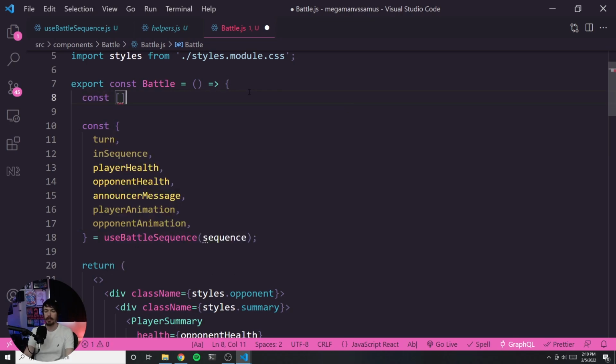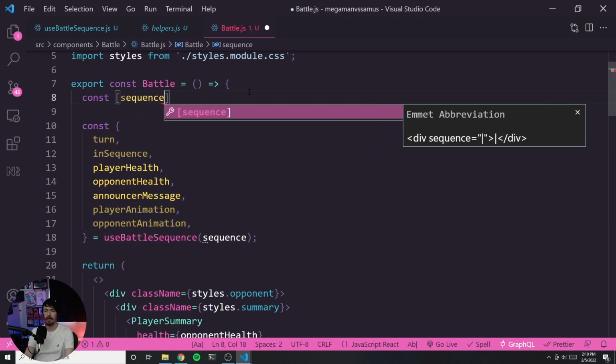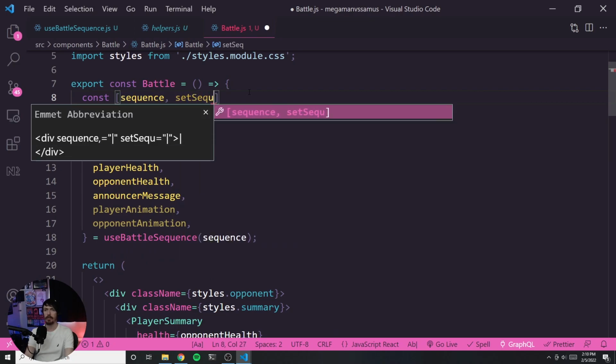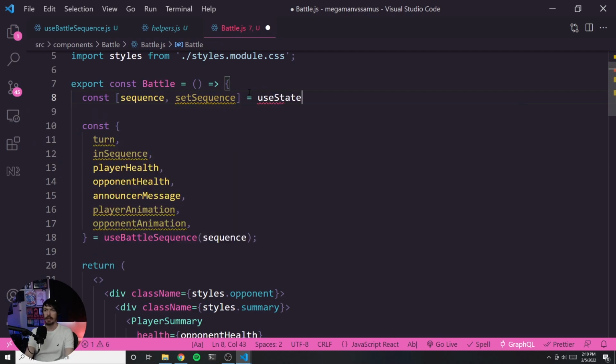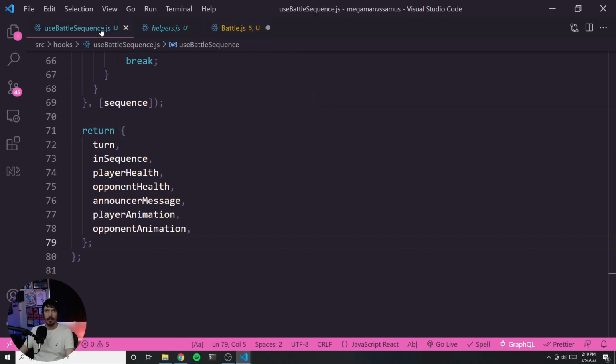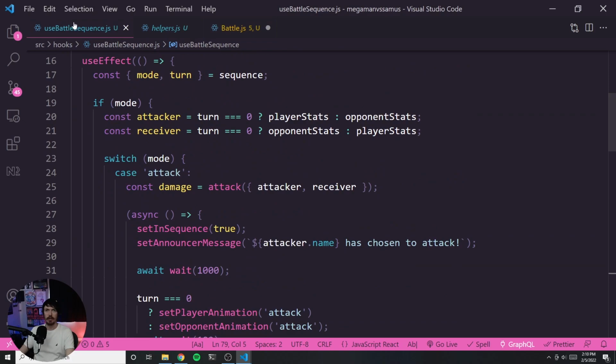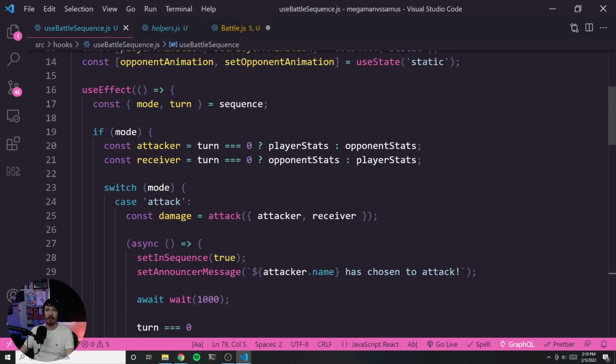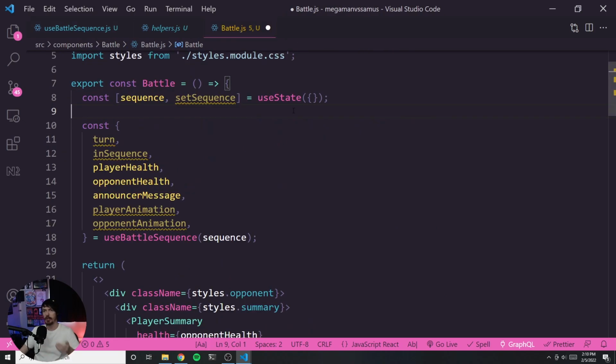So const sequence, set sequence is equal to use state. Let's initialize that as just an empty object for now. And luckily, inside of this use battle sequence, inside of the effect, we're checking if mode exists before we run all this logic. So initializing it as an empty object without mode is fine.